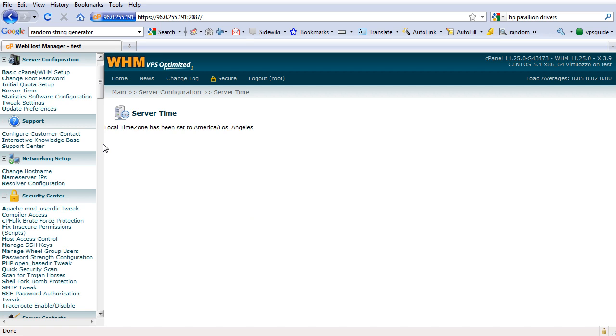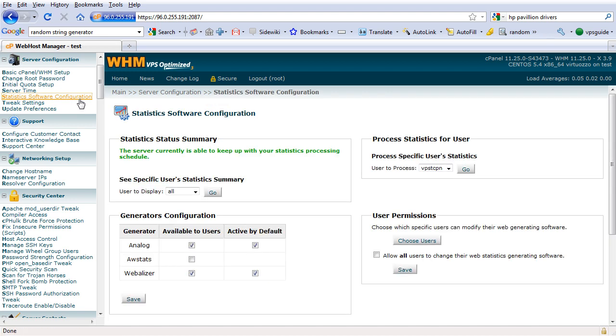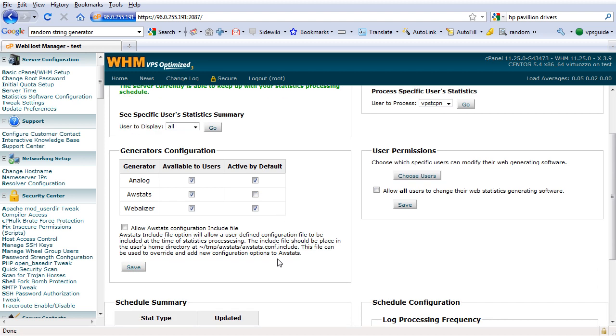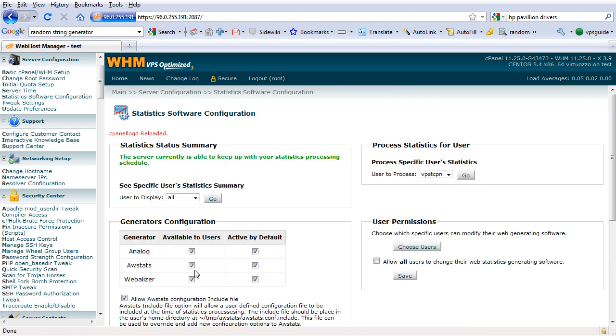And next we are going to statistics software configuration. We want to tick everything so you can use all available stats here. Save it. And you can set active by default and just tick everything because you're going to use all of this by yourself.